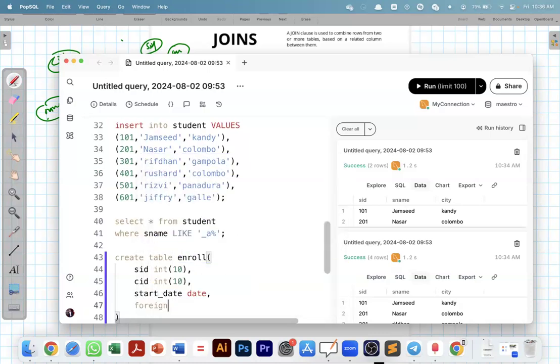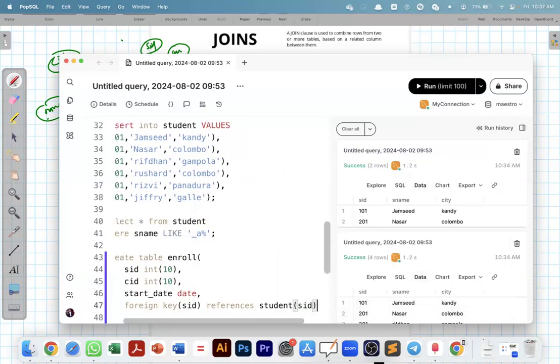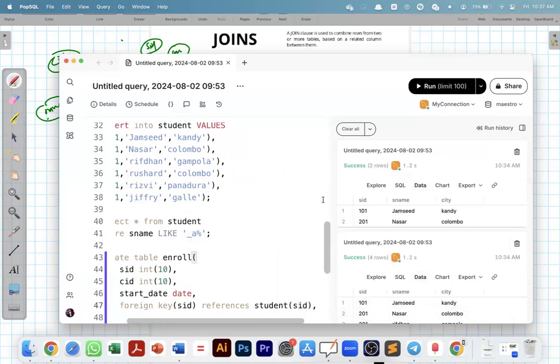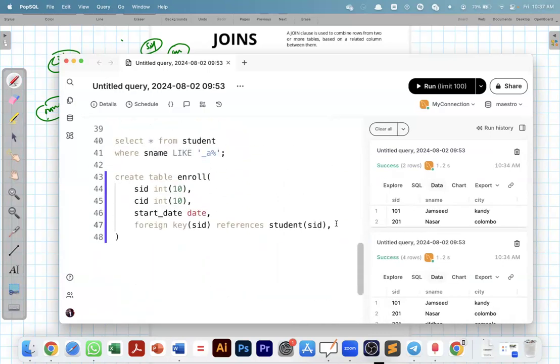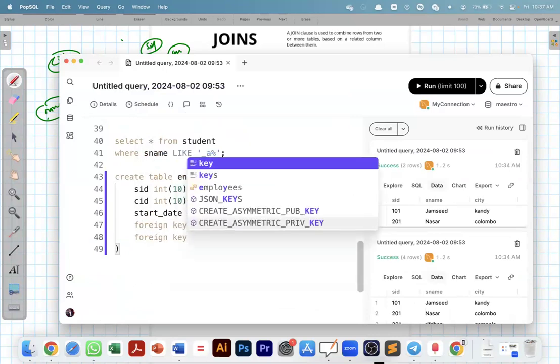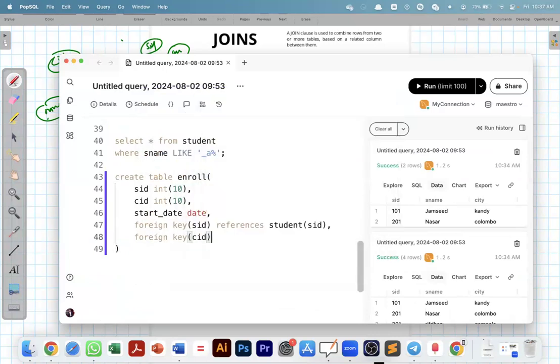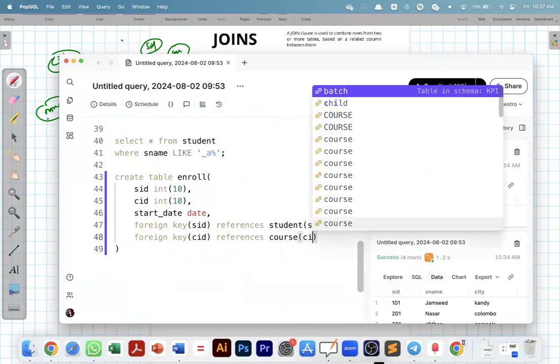Let's add the foreign keys. Foreign key, student ID. Errors in automate, that's completely fine. Okay, done. Reference the course table, CID.